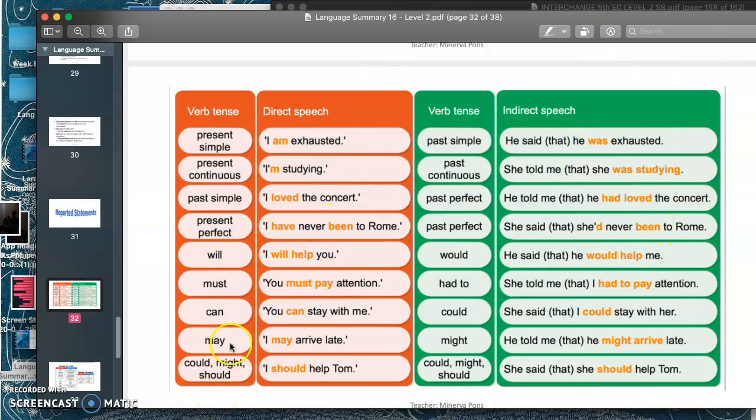Then we have the modals. So basically what we are doing here with the tenses is that if it's in the present form, the reported speech is going to be in the past. So if it's present simple, we use past simple. If it's present continuous, we use past continuous. So everything that is in present, for example, present simple, present continuous, and present perfect, goes to past: past simple, past continuous, past perfect. If it's already in the past, then it goes again to past perfect.